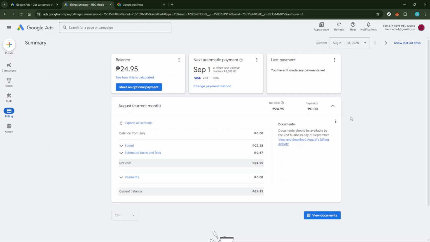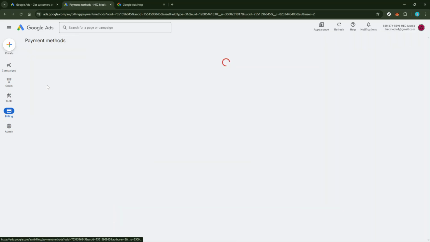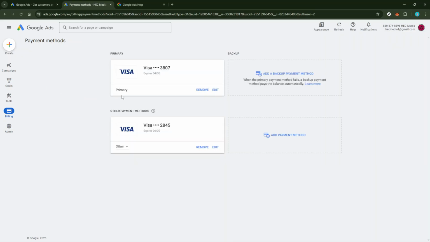Now let's double check the payment method. From the billing section, go to Payment Methods. This will bring up all the cards and payment methods linked to your account. Sometimes a simple issue, like an expired card, can cause payments to fail. If necessary, update your card details or add a new payment method. This is an essential step in resolving payment problems.